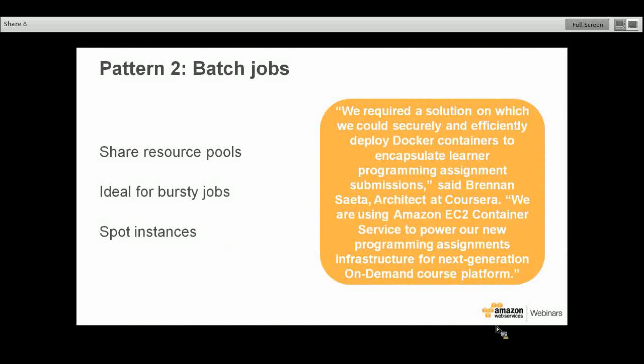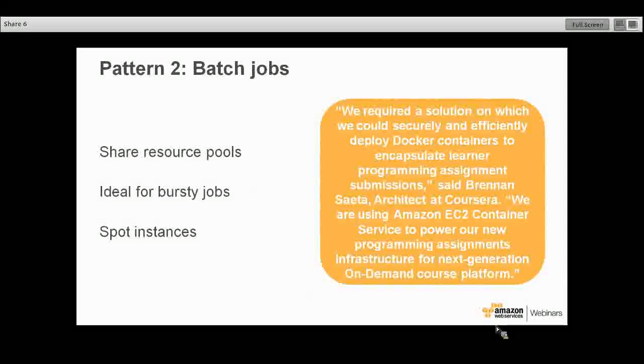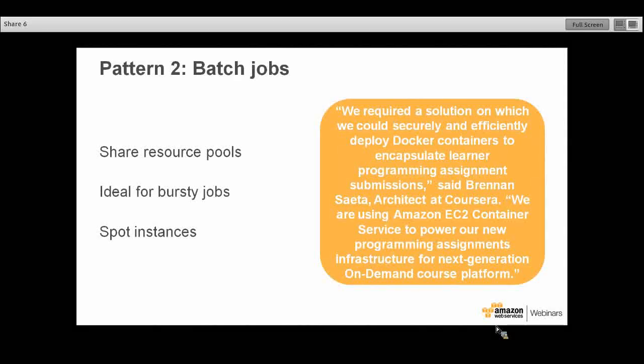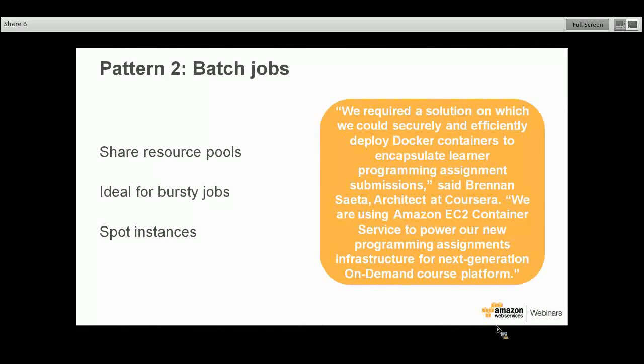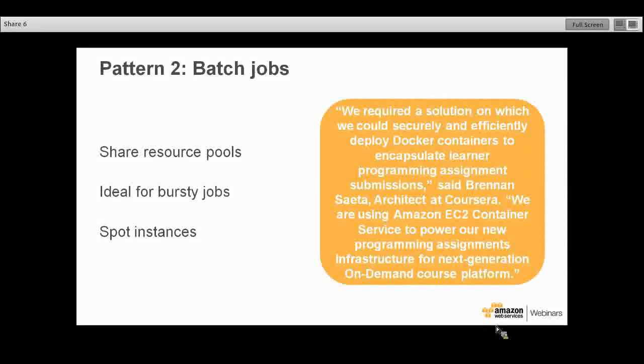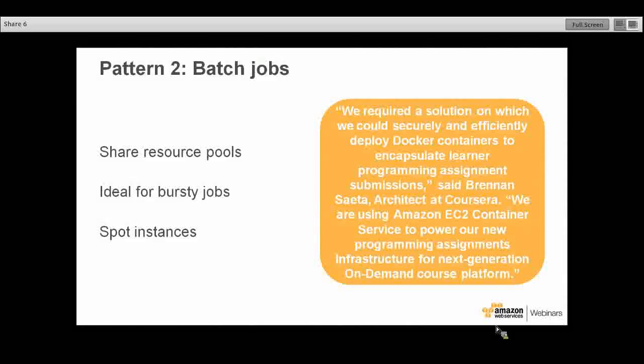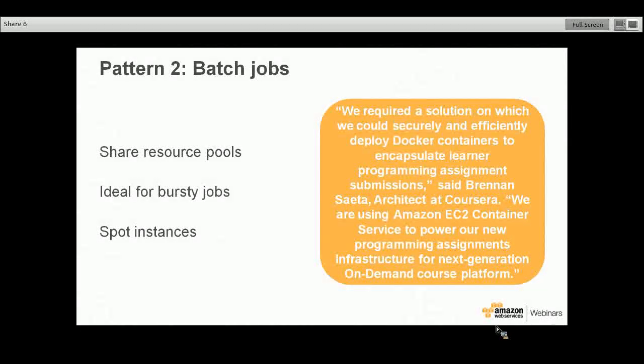The next common pattern we see is batch jobs. So instead of a dedicated pool of resources for each job, now you can use a shared pool for multiple jobs and increase efficiency, especially for short-lived and bursty processes. For example, Coursera is using ECS to handle the automated grading of programming assignments. Those assignments come in and are placed into the cluster, and they run in a container which can then be disposed of, and the instance is immediately reused by another container.